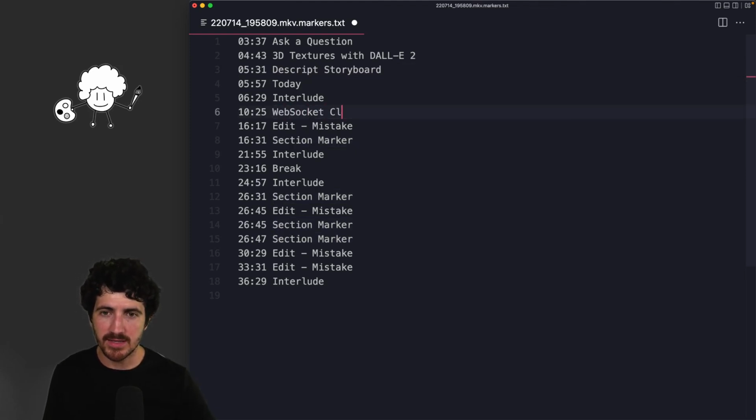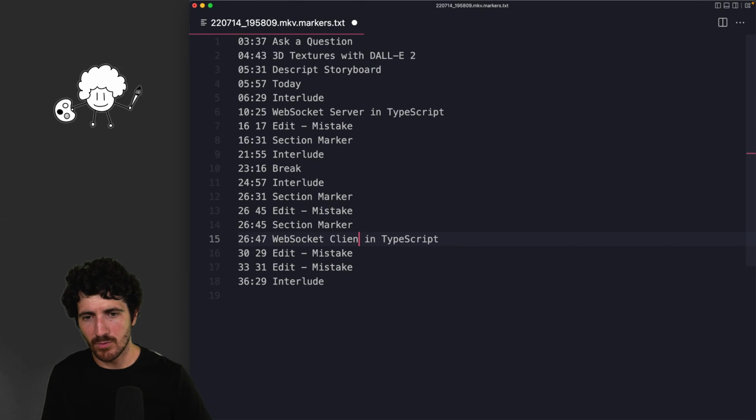We have here WebSocket client, no, server, with TypeScript in TypeScript. And then I guess we do have the... and this is the WebSocket client.